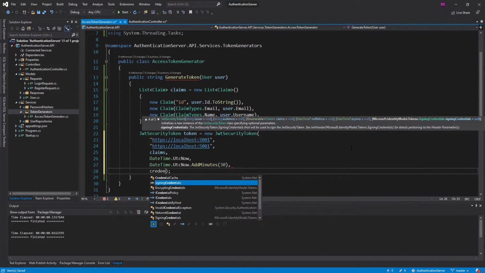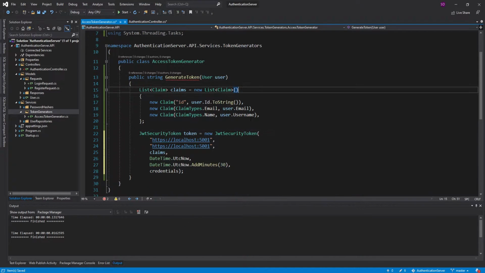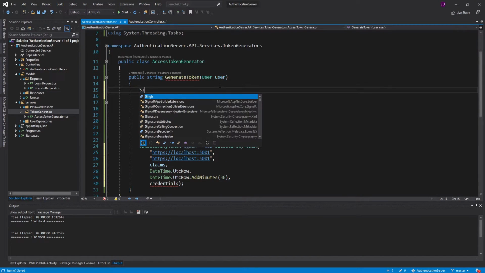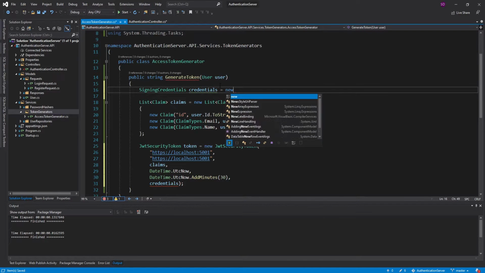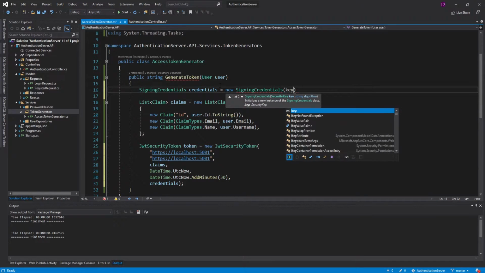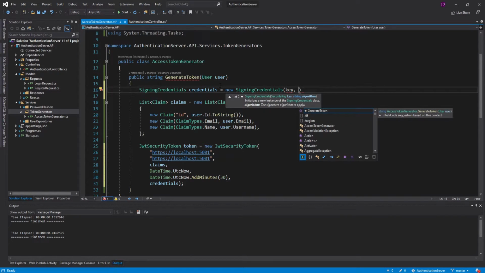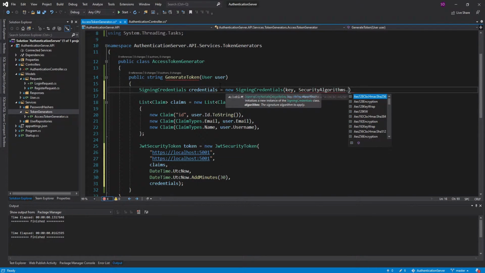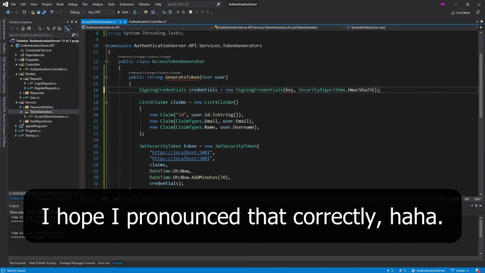So we're going to have a variable for that. We'll call it credentials, and we'll set that up here. So signing credentials, just going to instantiate signing credentials, and we need a security key, which we haven't created yet, but we'll have a variable for that in just a second. And then we need an algorithm. So we're going to use security algorithms, and we're going to use HMAC SHA-256, a pretty standard algorithm.